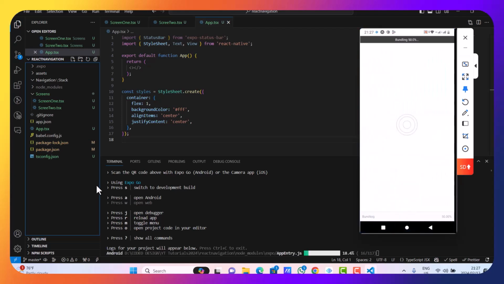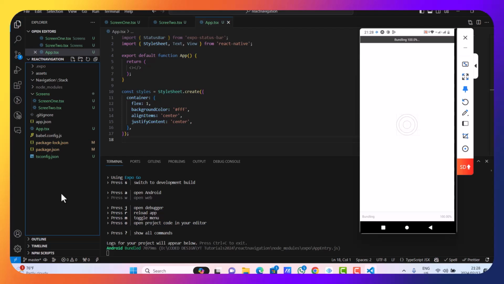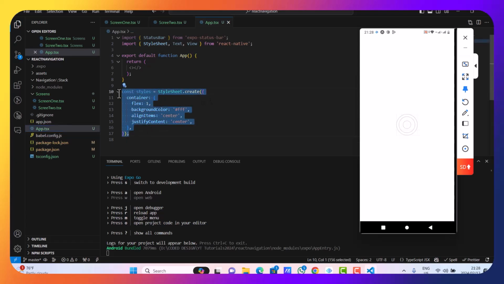Okay, so now let's first create the stack navigation. We are going to create the stack navigation, and then we are going to import it into our app.js. Okay guys, we are not going to use this create style thing, we can delete it. We need to take our stack navigation and put it here. Just to give you a picture.